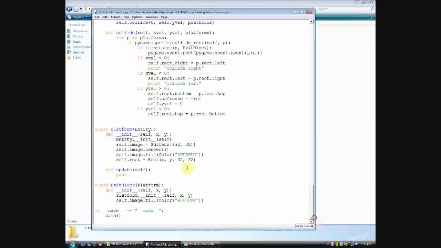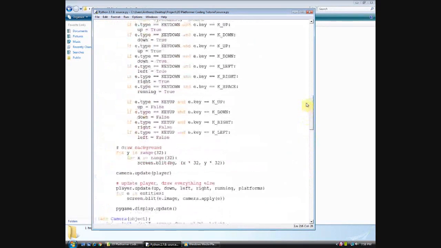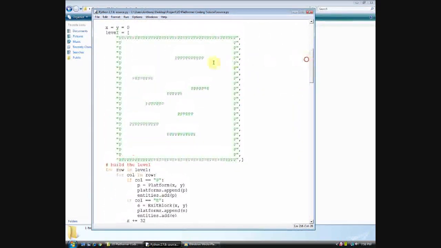We can scroll down and platform is of type entity, which is of the type pygame.sprite.Sprite. So it is a sprite. Its image is a 32 by 32 pixel surface that's filled with the color gray, and it has a rect of x, y, 32, 32. So it's a 32 by 32 pixel object, and its x and y position are determined when it's initialized.